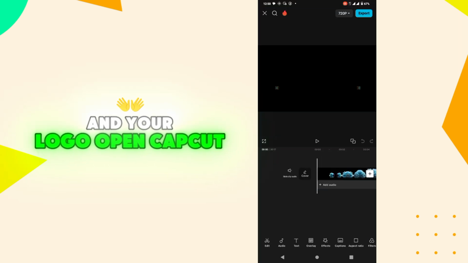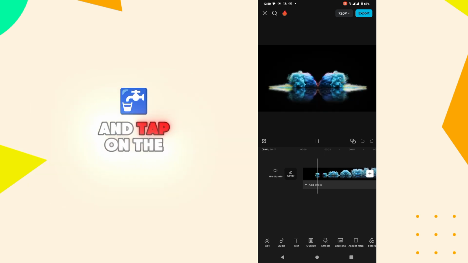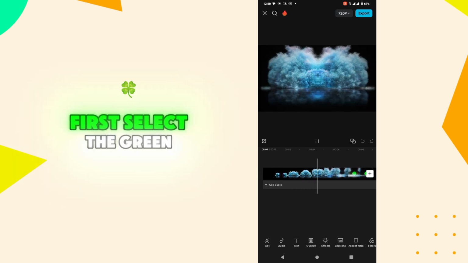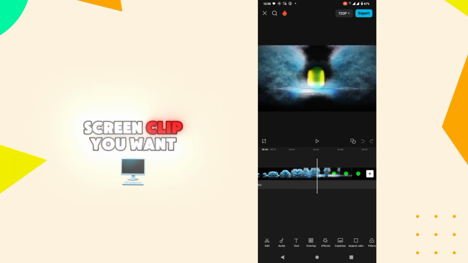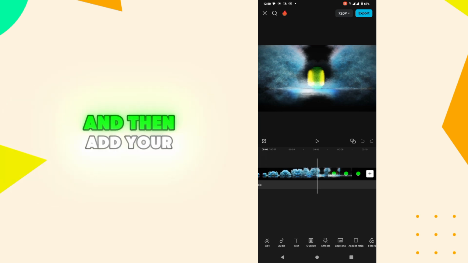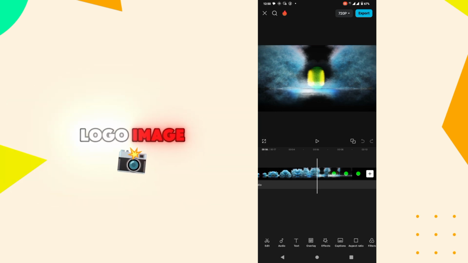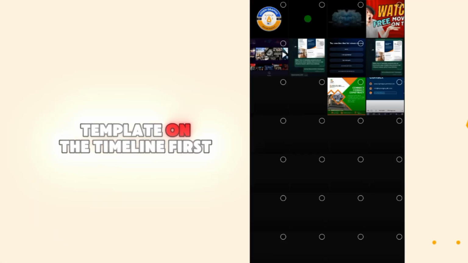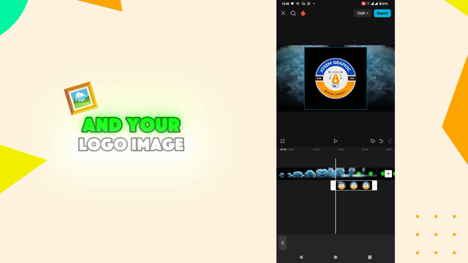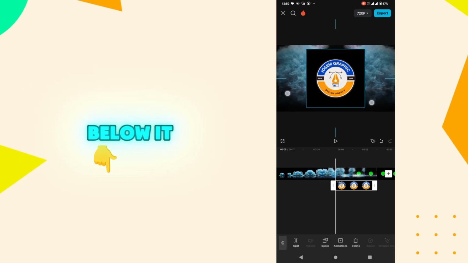Open CapCut, create a new project, and tap on the Import button. First, select the green screen clip you want to use for your reveal and then add your logo image. Place the green screen template on the timeline first and your logo image on a separate layer below it.